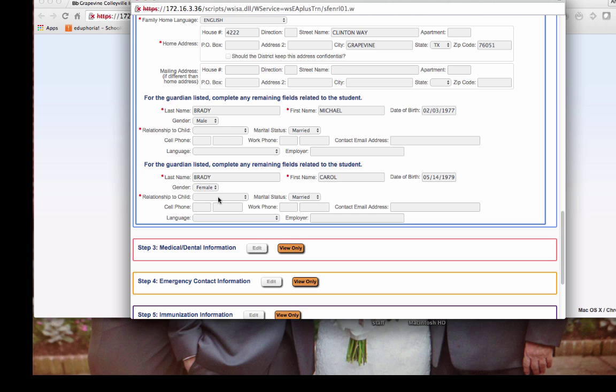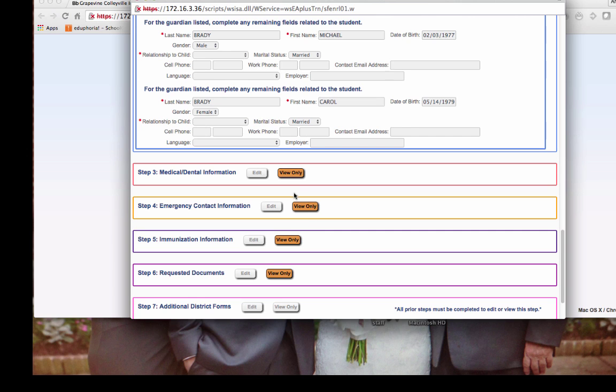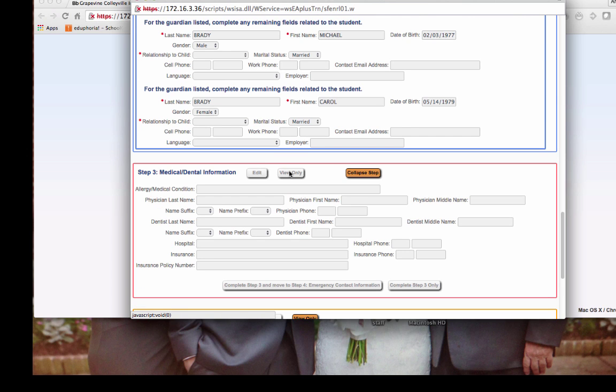Make sure you list the relationship to the child. Make sure you have a cell phone number and a work number and an email address. The more information you can supply, the better it is for us to be able to get in touch with you. Next, we have medical and dental information.